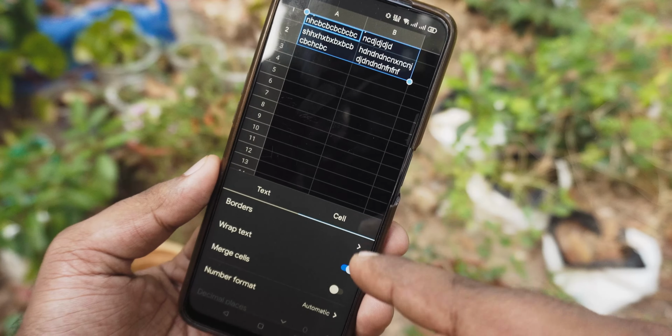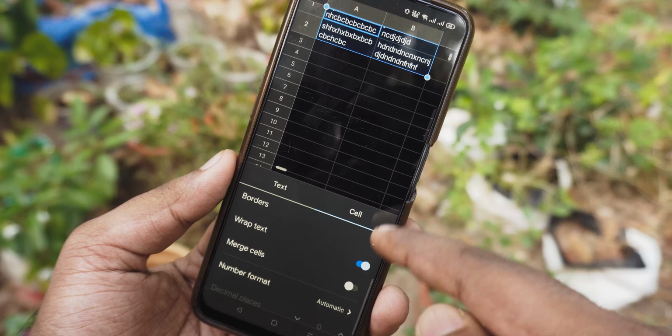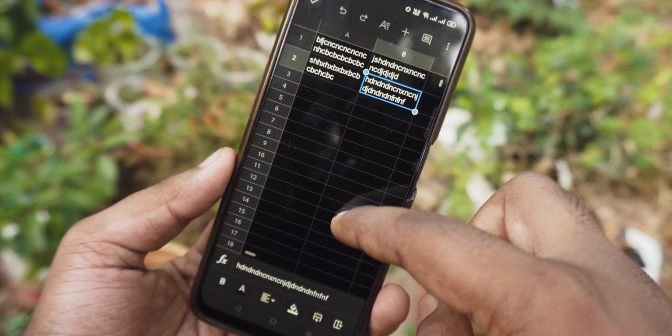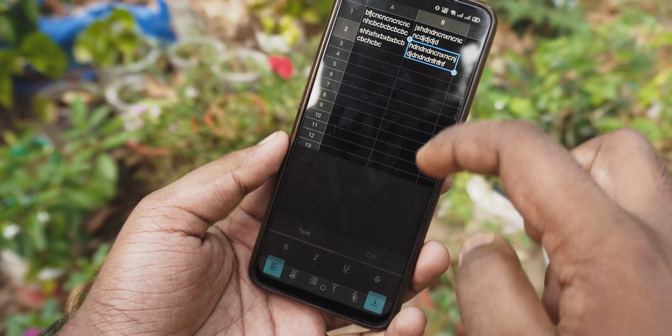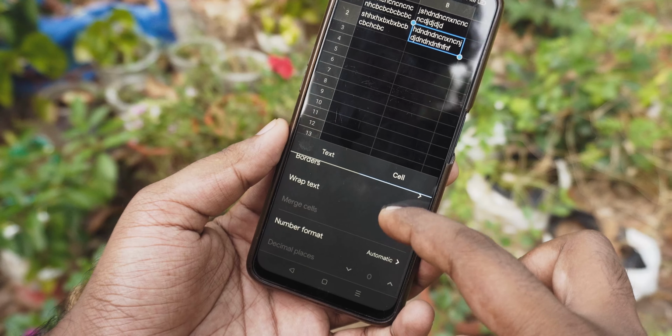Here you can see that there is only one option, which is to turn the text wrapping on or off. But if you are using a desktop, you will be able to select the overflow option or the clip option as well.